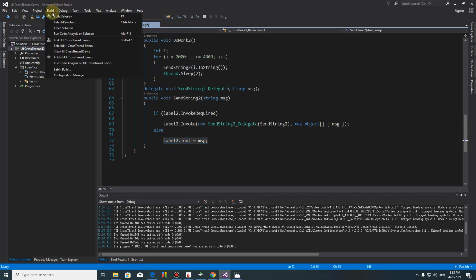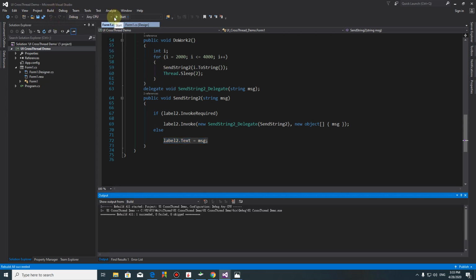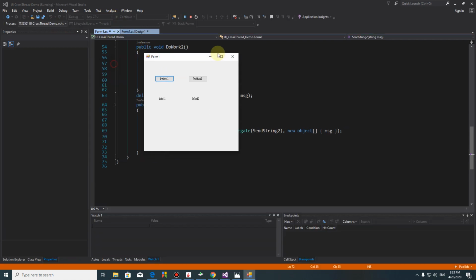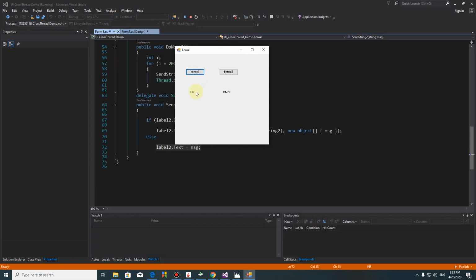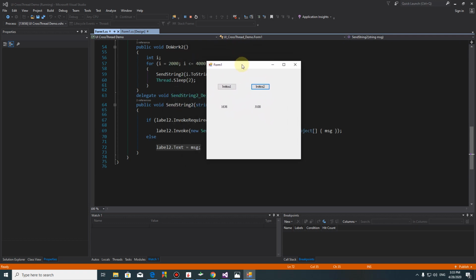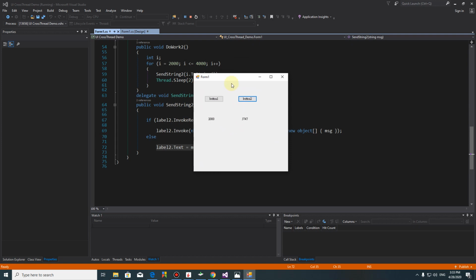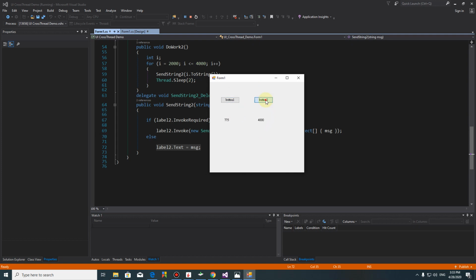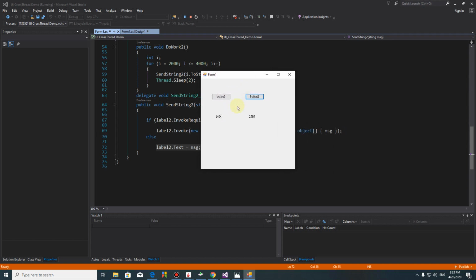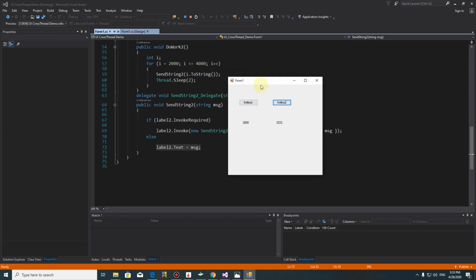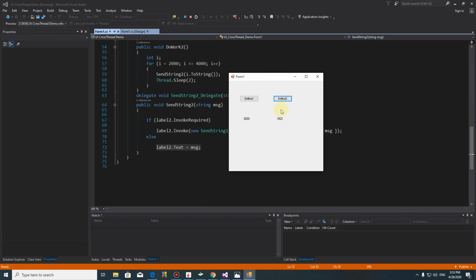Okay, so now we run. Okay, button 1, button 2, see, they can work together, no problem. The form is still active while these buttons run, and I can even have two threads working, and the system won't be held.